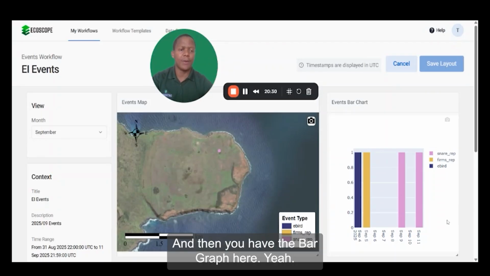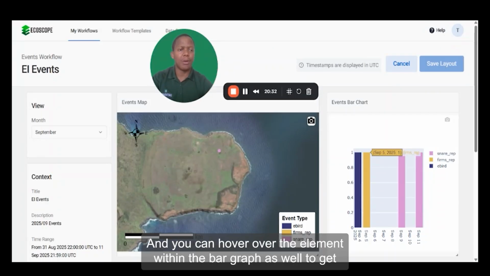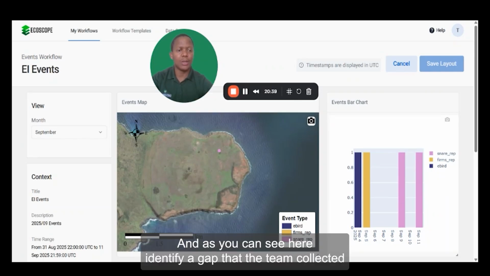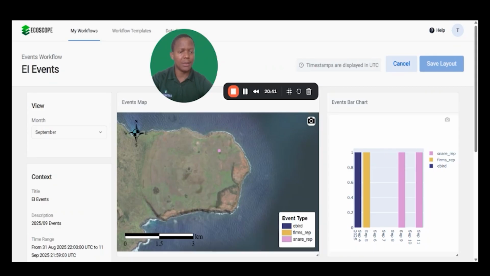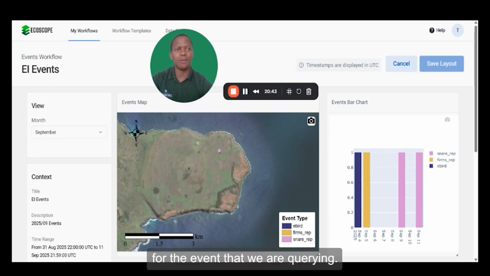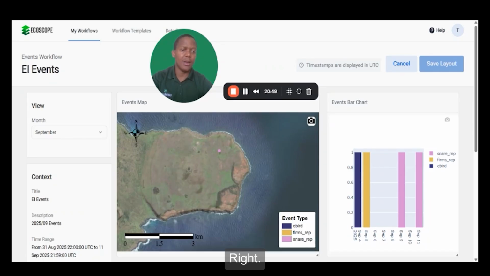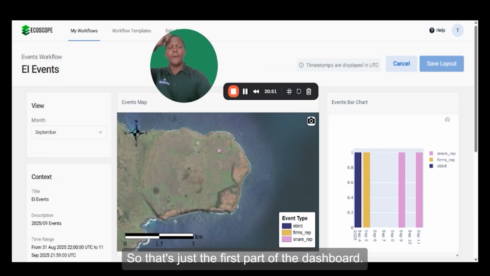And then you have the bar graph in here, and you can hover over the elements within the bar graph as well to get a clearer story. And as you can see, you can already identify a gap that the team collected, or for the events that we are querying, we have no data related to them between the 6th and the 8th of September, right? So that's just the first part of the dashboard.